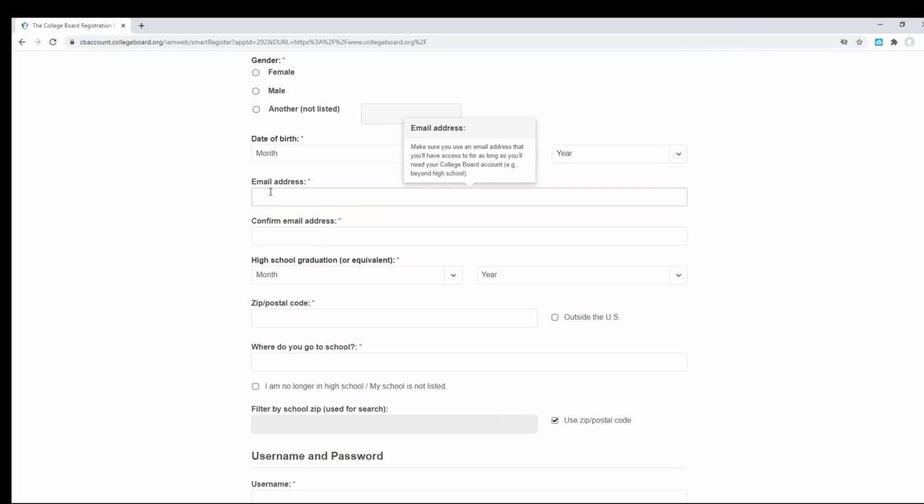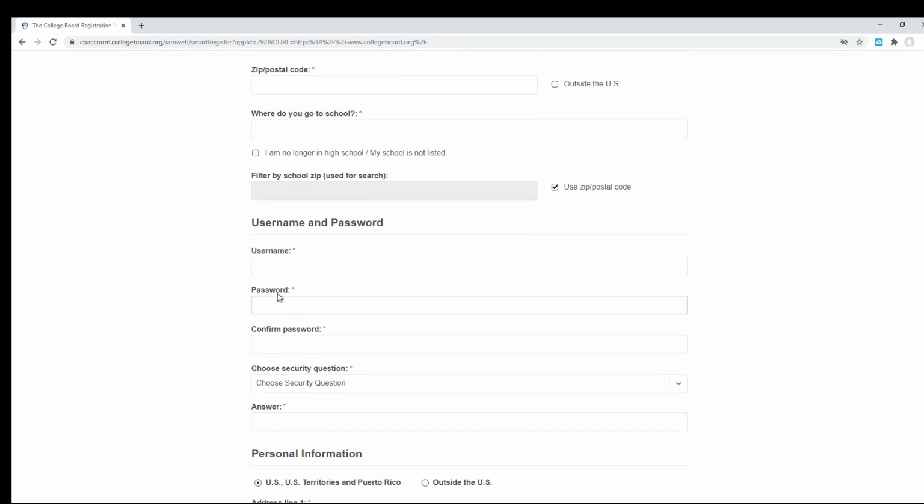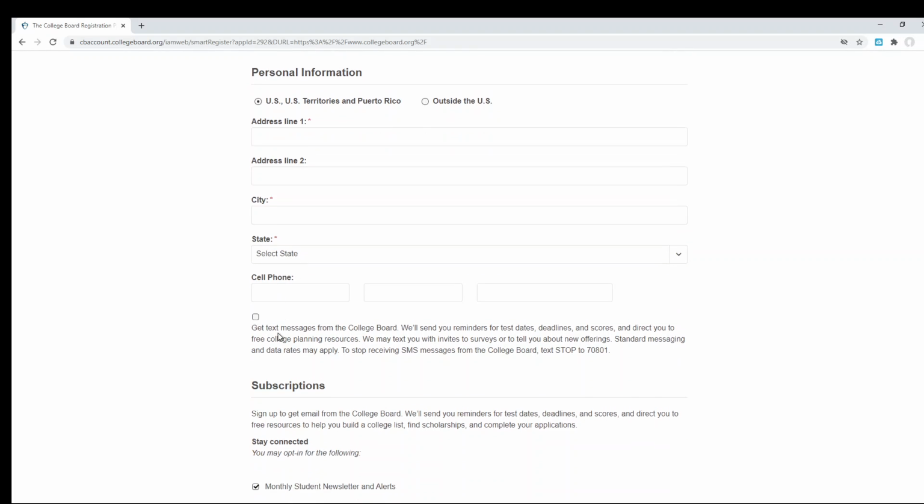Your email, make sure that you provide an email that you have access to, because it will ask you to verify that email eventually. For the username and password, make sure that you create something unique, something that you can remember, but make sure that you write it down because you will need it for future reference. Everything else, like I said, is self-explanatory.